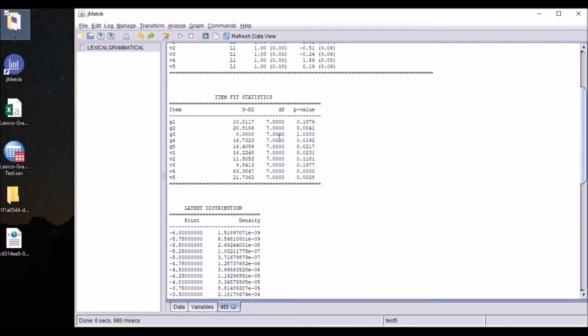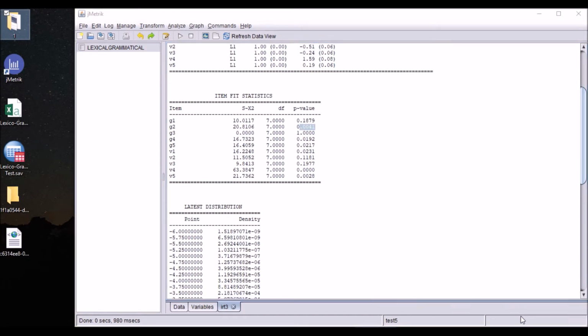If you scroll further down, you'll find that there are fit statistics for each of the items. For example, for item number 1, the chi-squared value is 10.0117 with a p-value of 0.1879. This indicates that there is no significant deviation in the data pattern in this item from the expectations of the Rasch model. Therefore, this is good. This item is not significantly deviating from the Rasch model's expectations. I suggest that you go through the rest of the items and see which one of them is deviating from the expectations of the Rasch model.